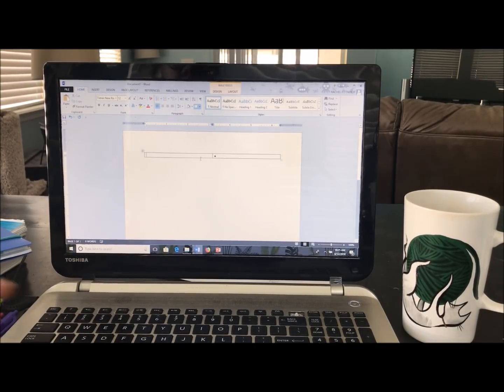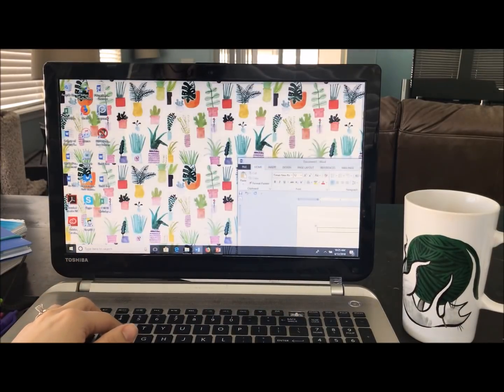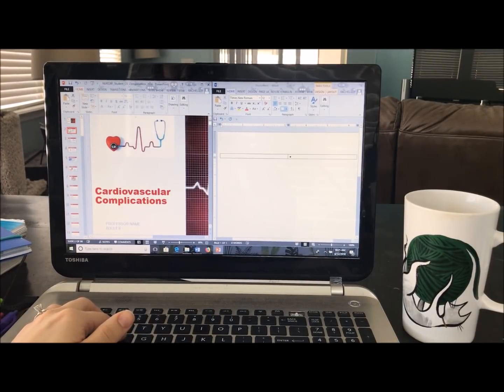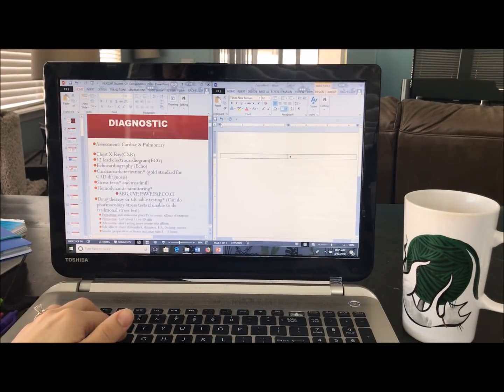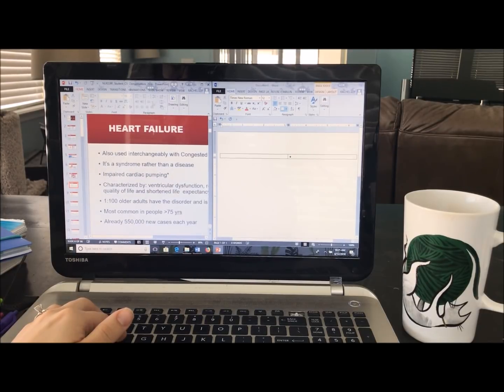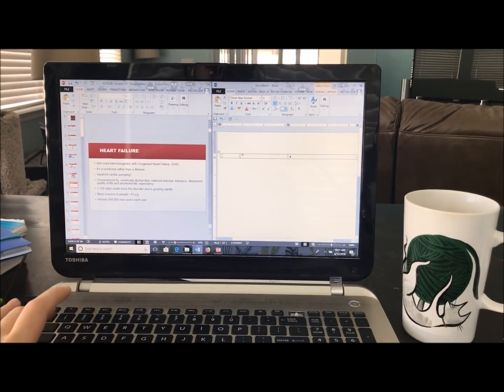So when you're typing through, let's say that we're going to be, well, hey, we can just reference our PowerPoint. So I'm going to pull up both of these screens here. Let's say that we are learning about heart failure, okay? Sorry, I had to make that a little bit smaller so I could see it.